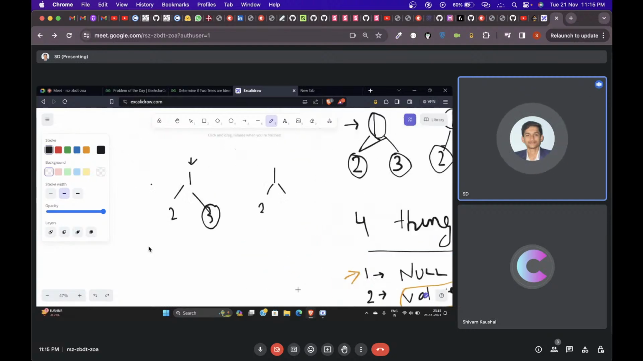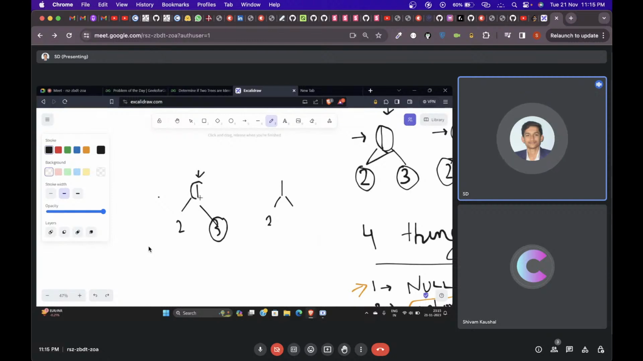So the thing that we are going to do is at any particular given node, the first thing that we are going to check is whether this node is null or not. After we have checked that this node is not null, the second thing that we have to check is whether their values are equal or not, because if this node has a different value and this node has a different value, then there is no point of going downward in that binary tree.